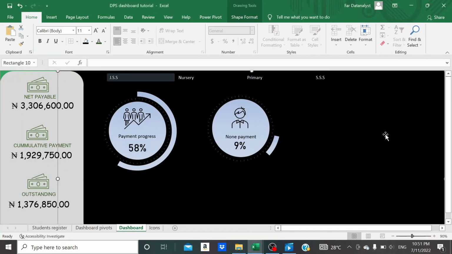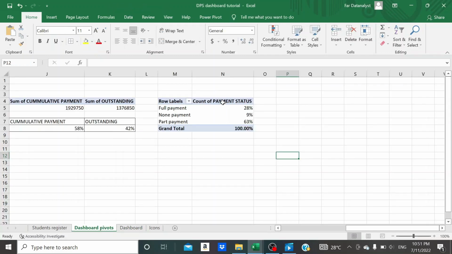So now the next thing we want to be able to show is the payments breakdown by class in every section, right? So if I were to, for instance, click the senior secondary school, I expect to see the payments that have been made in every class in the senior secondary school, which spans from SS1 to SS3. So let's quickly proceed with that. So I come to my dashboard pivots, then I create another pivot table.